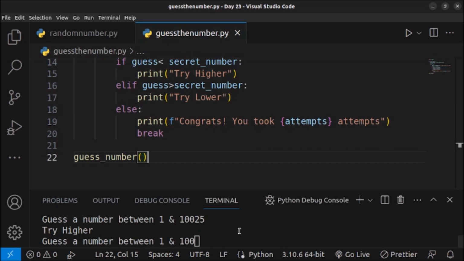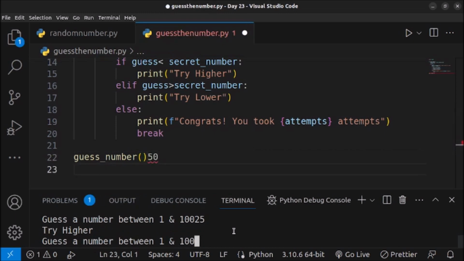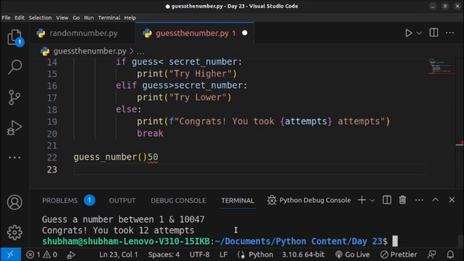Let's try some more values. 50. Try lower. 45. 47. So we took 12 attempts.